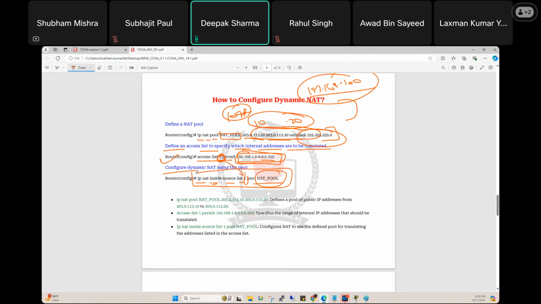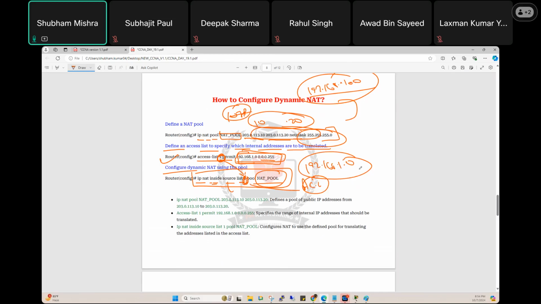By the help of this command, you are configuring the NAT now, or you can say you are implementing the NAT now. Fine. So by this command, you are telling the router that you have to always prefer the source which is mentioned in list number one. List number one means access list. Are you tell me yes or no? Yes. In the access list, you mention what? The 192.168.1.0 network.